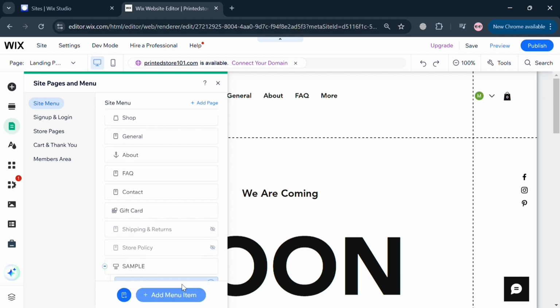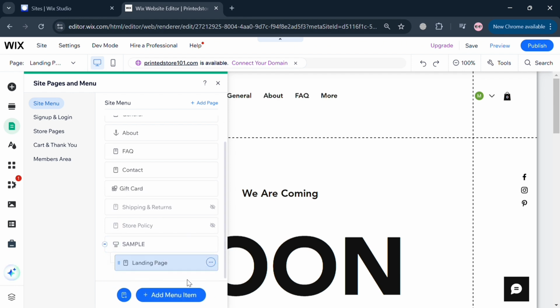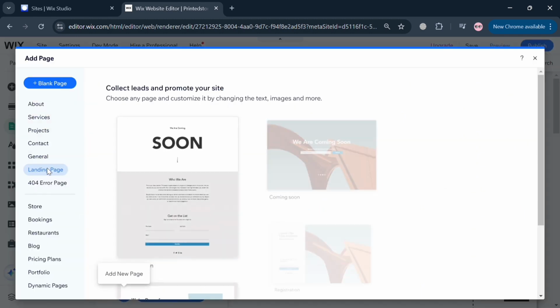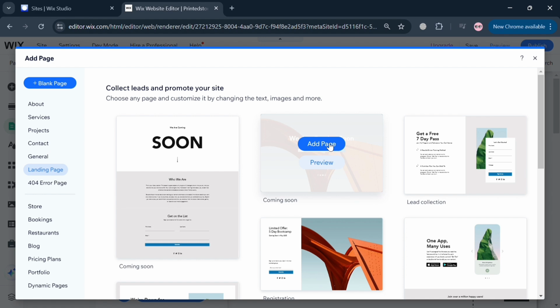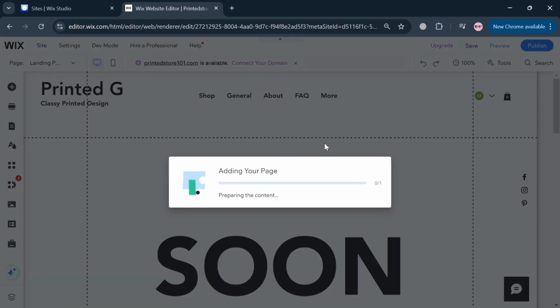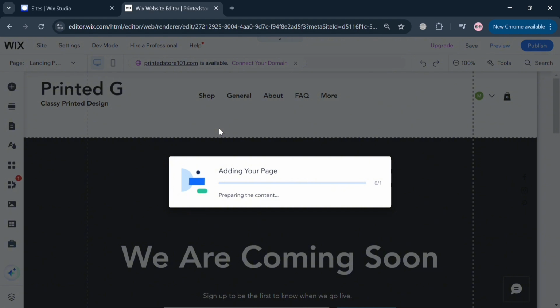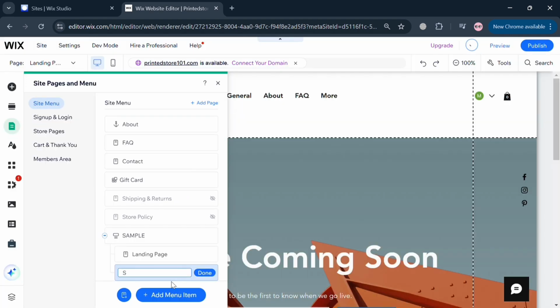So just do the same process, and now as you can see, the landing page is now currently added under our sample, and we could also add a new page to add another subcategory or sub option in here. Now as you can see, all you need to do is wait for it to load once again and start renaming these new pages. For example, I'm going to name it sub 2 and click done, and now as you can see, we have two sub options in here, or the drop-down menu.